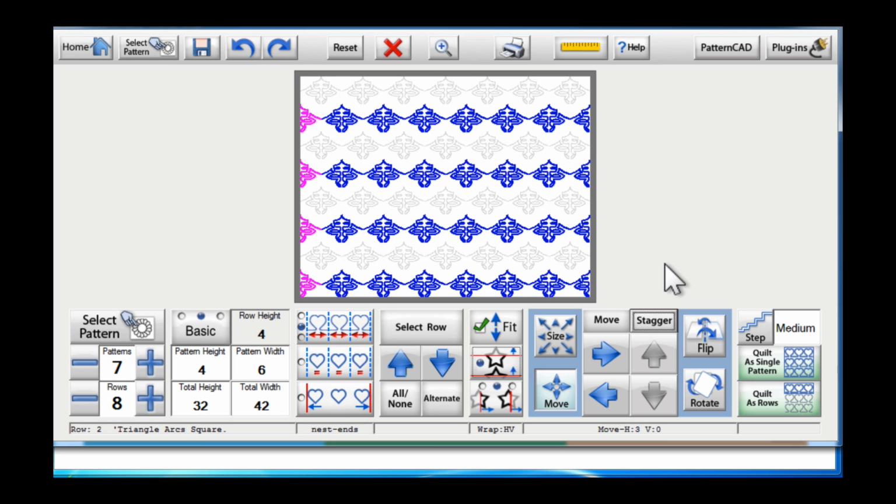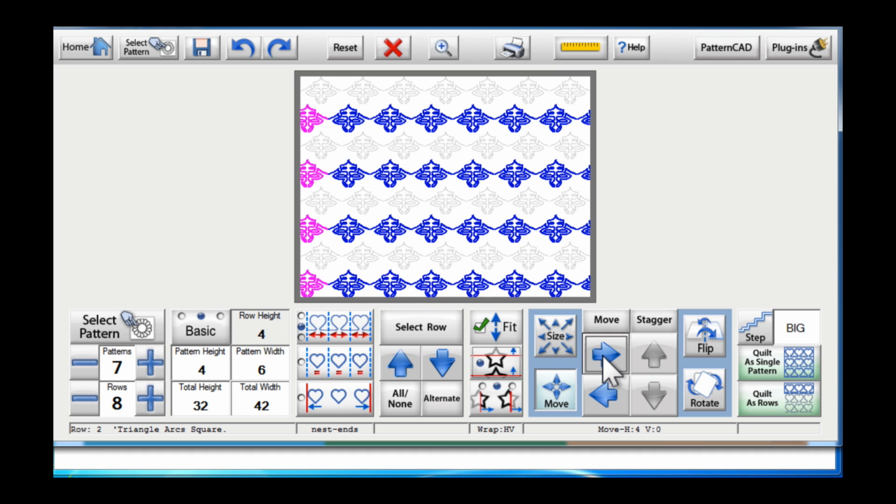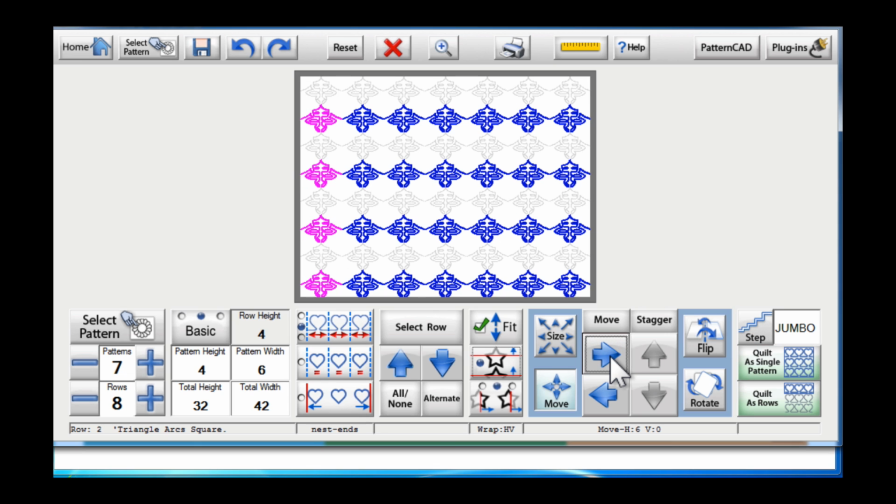In the basic mode, we can even fine-tune the stagger. Select the step you want to use first. In this case, let's select Big, and tap the right arrow button. Did you see every other row jump to the right? Depending on the size step you choose, you can have complete control on how the patterns are staggered. Let's click on Undo to get back to where we started.